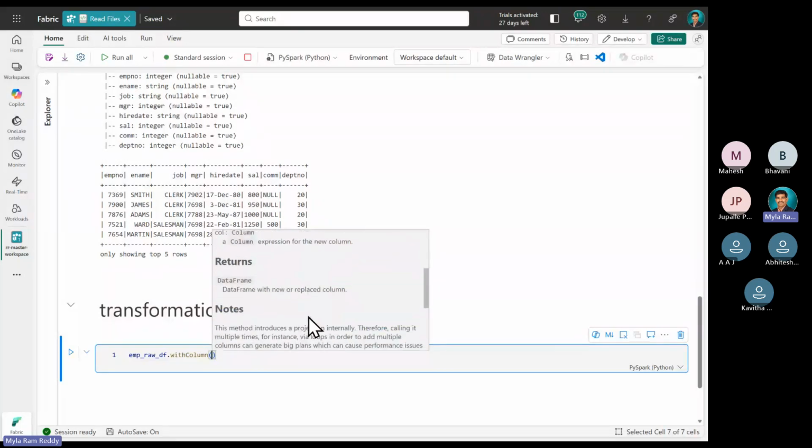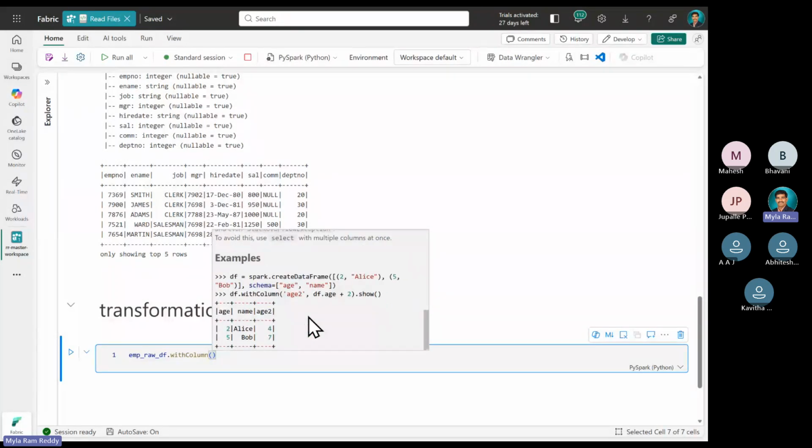Suppose, some examples, if you want to see it here, you can see it. With column, we write age2, and for each age number they're adding 2. Similar to that, for salary and commission, I want to add both here. Let's try to do this one.